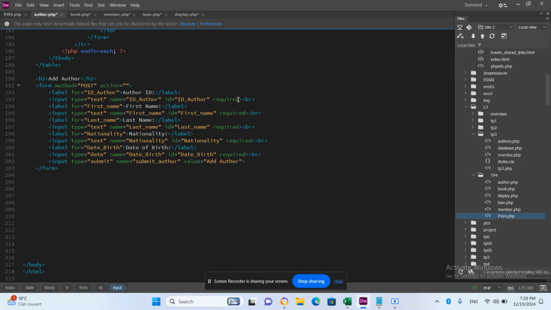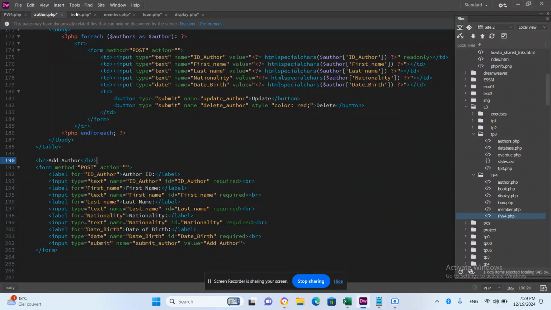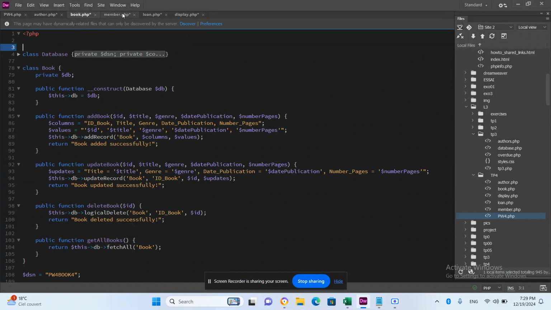Here it is required, not just read only, because here we are adding a new author, unlike in the table where we can just update them or delete them. Book PHP, member, and loan are all the same, just using new data and different information in them and different data types.